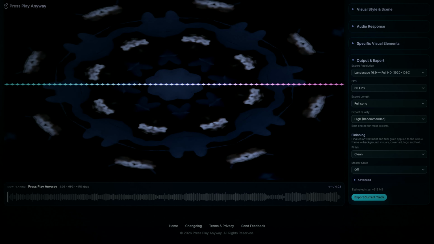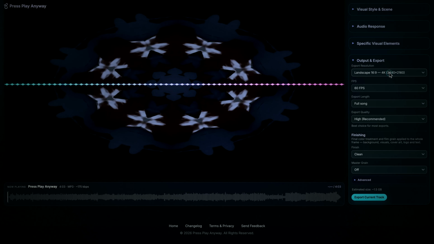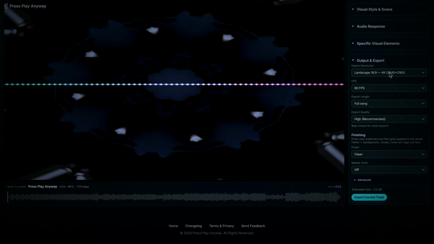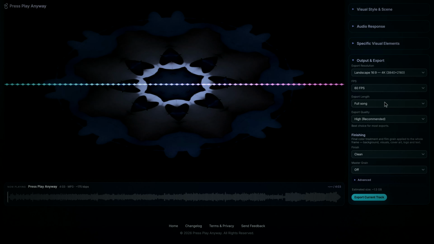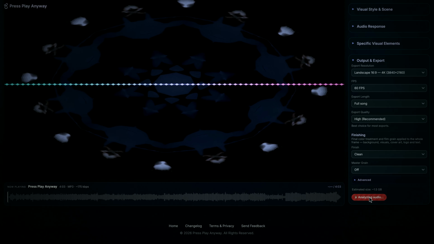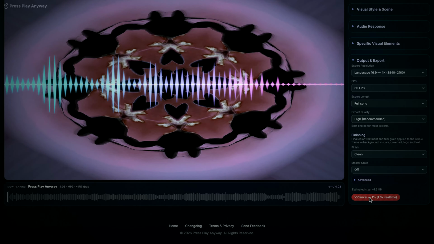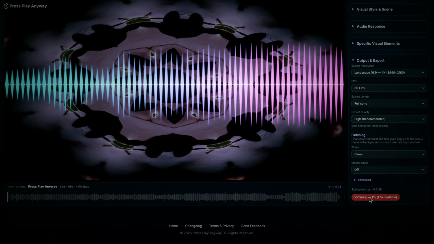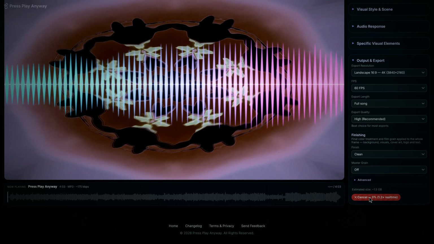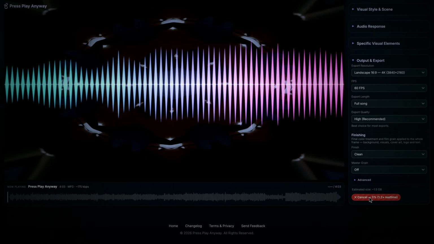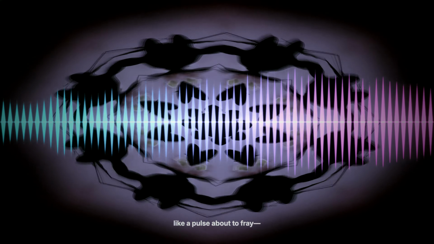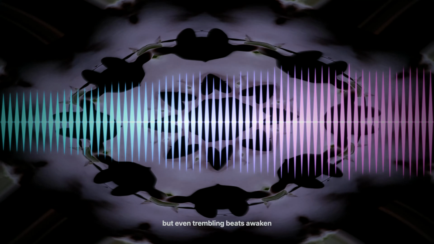When everything feels right, open Export. Choose the resolution and aspect ratio for the platform where the video will be published. Confirm the settings and begin the export. Press Play Anyway combines the music, responsive visual, synchronized lyrics, background, and overlays into one finished video. Once the export is complete, review the final file before publishing it.